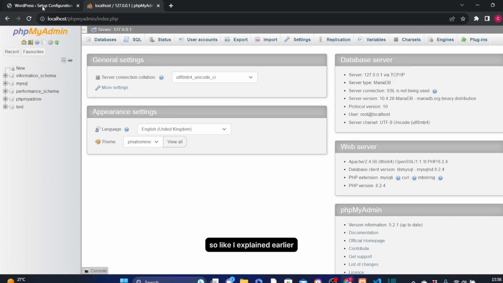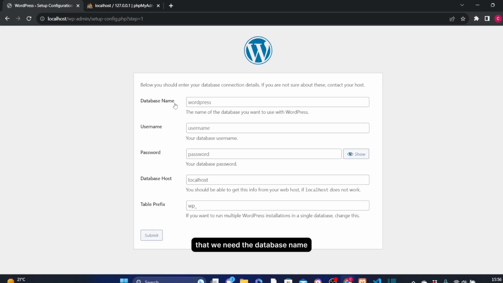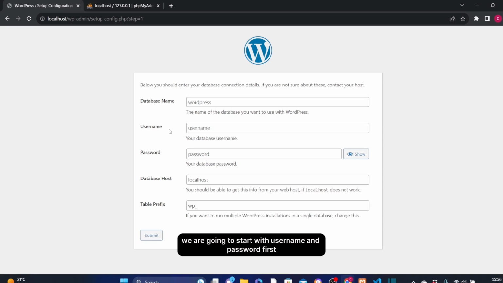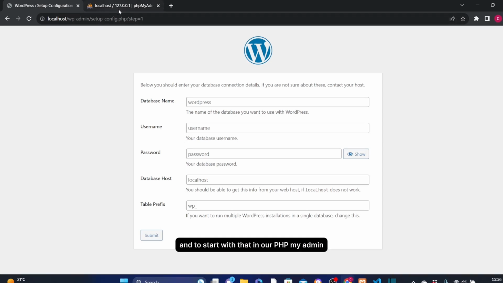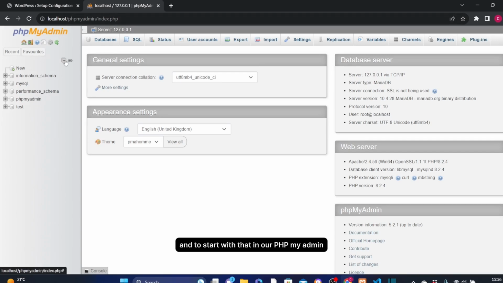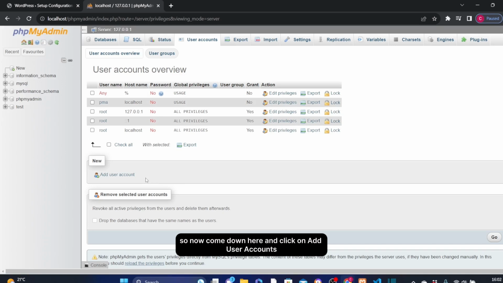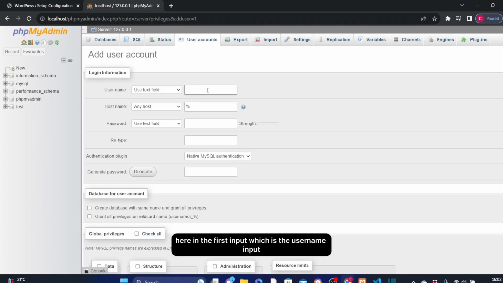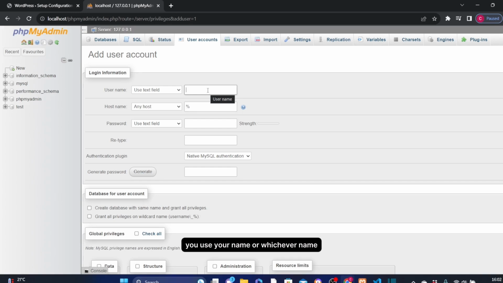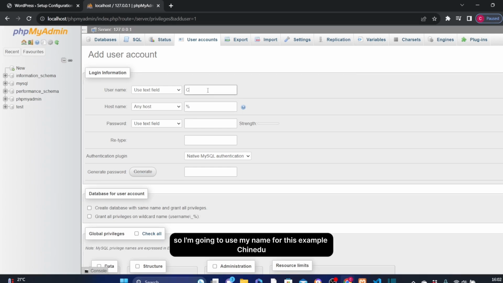So like I explained earlier, we need the database name, username, and password. So for that, we are going to start with username and password first. And to start with that, in our PHP we are going to come up here and click on user accounts. So now come down here and click on add user accounts. Here in the first input, which is the username input, you can come up with a username, or for example, you use your name or whichever name. So I'm going to use my name for this example, Chinedu.